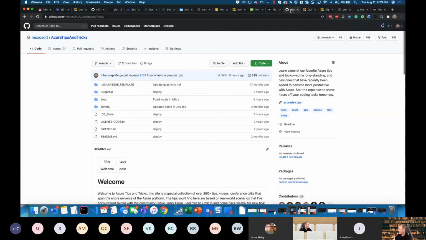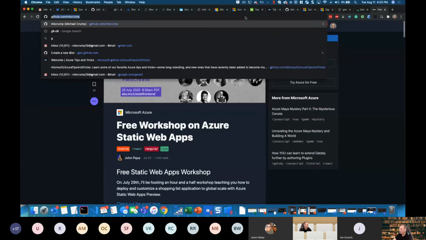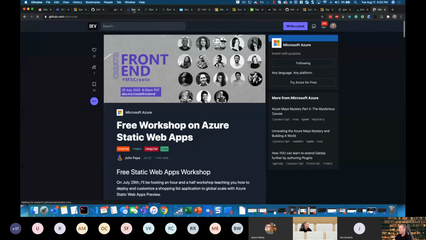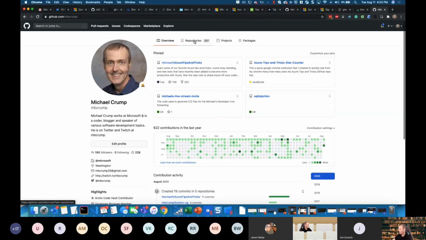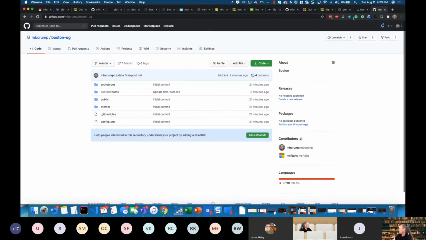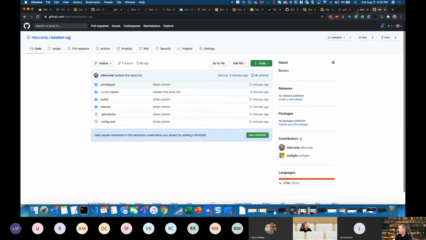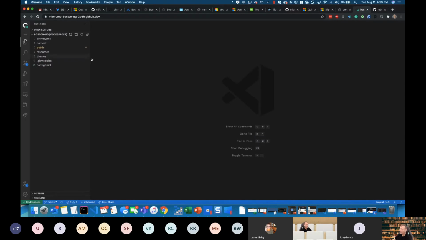Okay. So we have a repo that was, yes, I'm good at keeping a bunch of stuff open. Let's go over to GitHub, and we're just going to go right back into the repository we were looking at. Repositories, and then we're going to go Boston, and we went here and we went open with Codespaces. When we did that, this is what we have now.